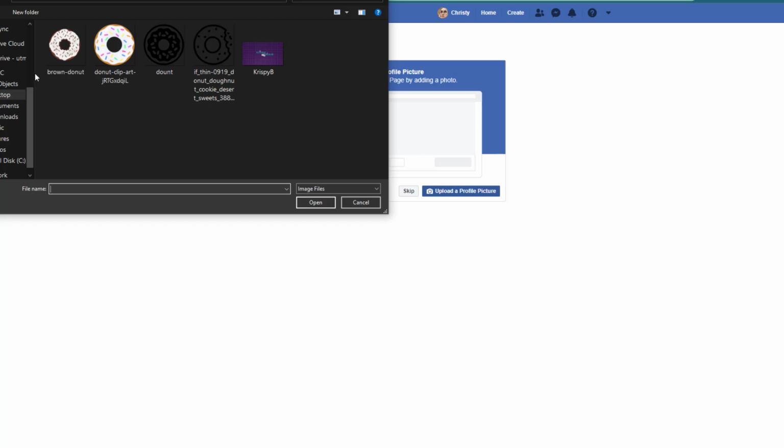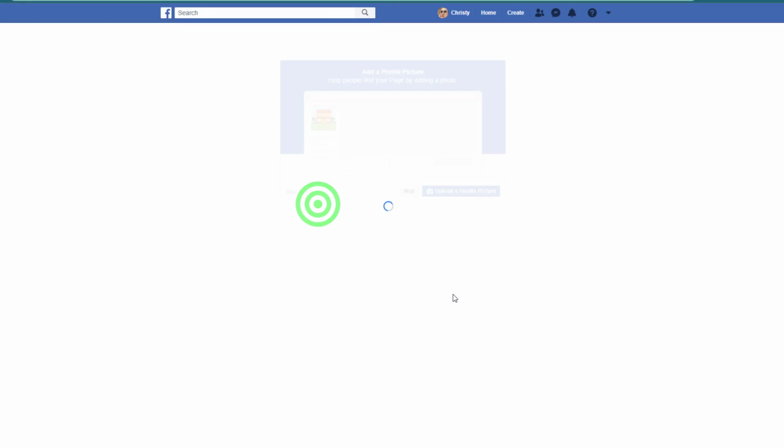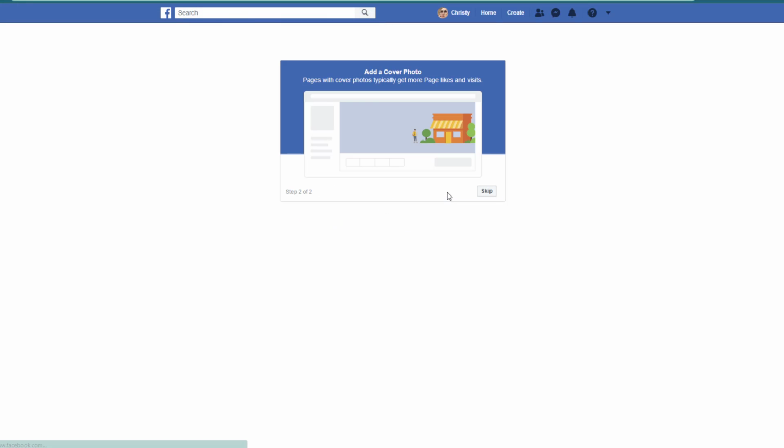Now, I already have in my recently selected here where I would be selecting my cover photo and my profile photo. So for this example, since I'm Crispy Donut, I've got a few donuts here I've selected. We're going to choose the colorful one for today. And Facebook's going to load that. So now it's asking me to select a cover photo.